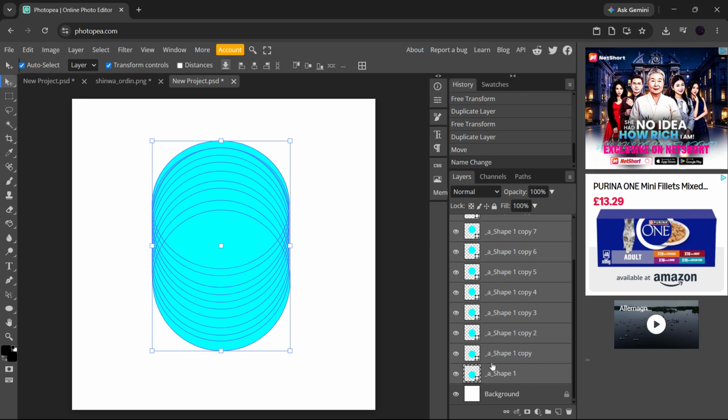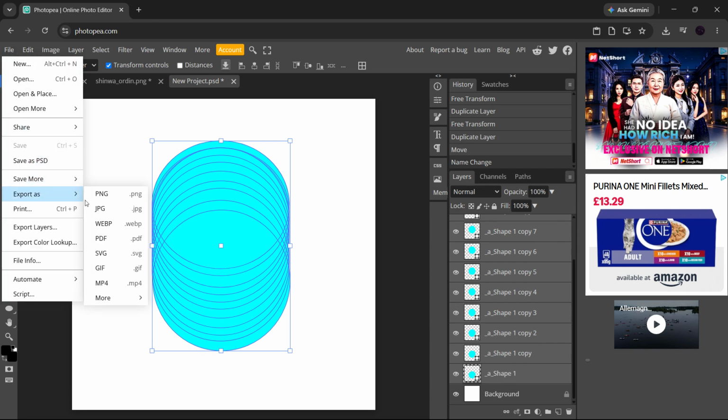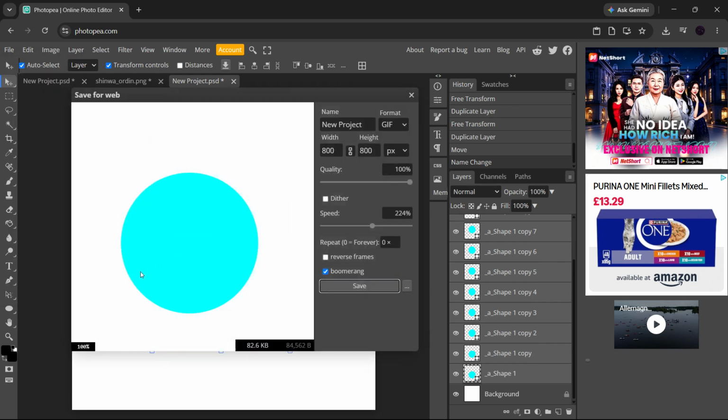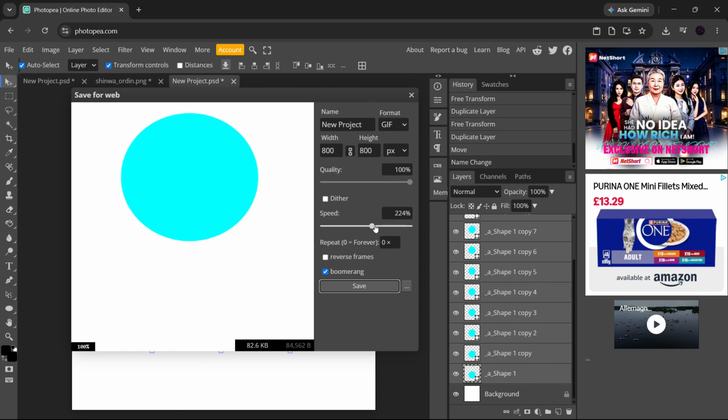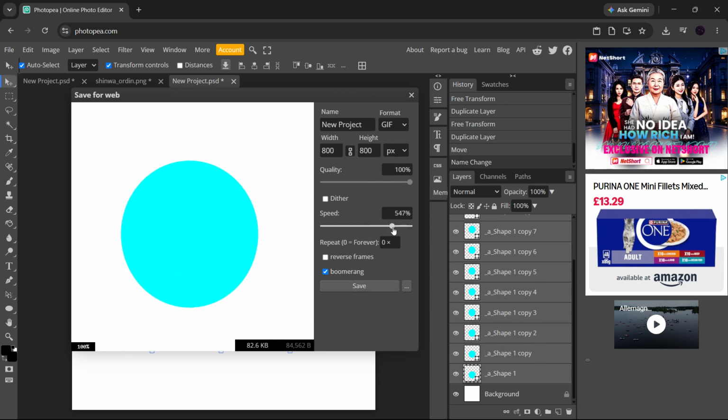Now that the frames are created, go to File, then Export As, and choose GIF. In the export settings, you'll see a speed slider. Use this to control how fast or slow the animation plays. If you want the GIF to loop with a back and forth motion, you can also check the boomerang box. That gives your animation a bouncing effect instead of a standard one-way loop. Once the settings look good, click Save and download your finished GIF.